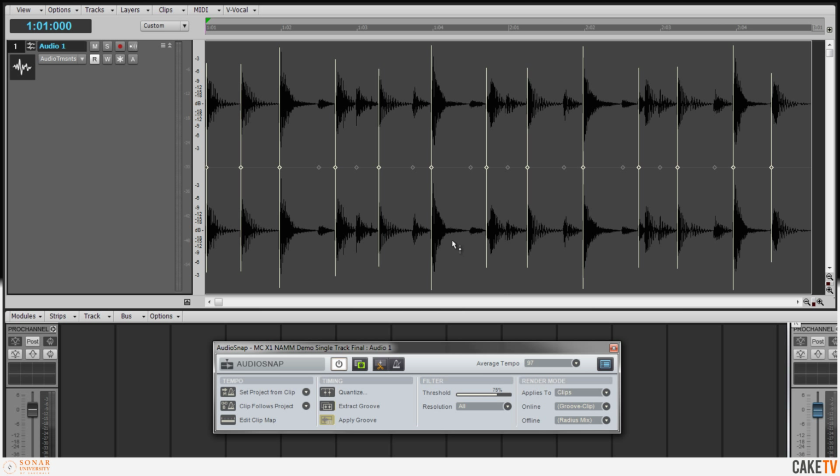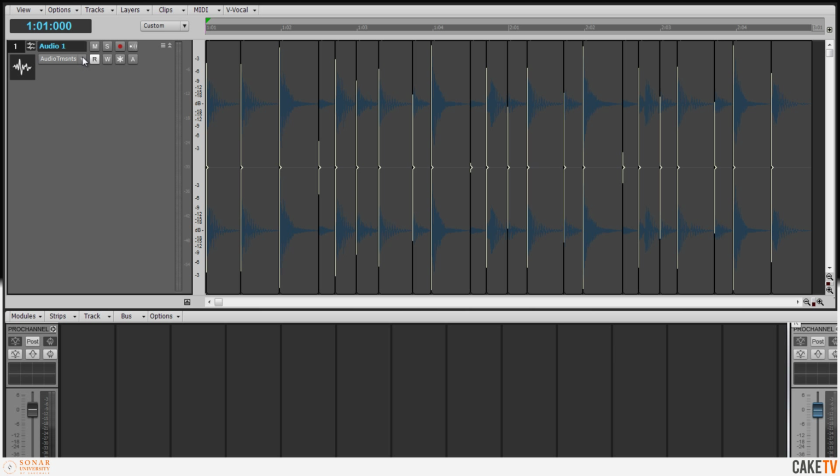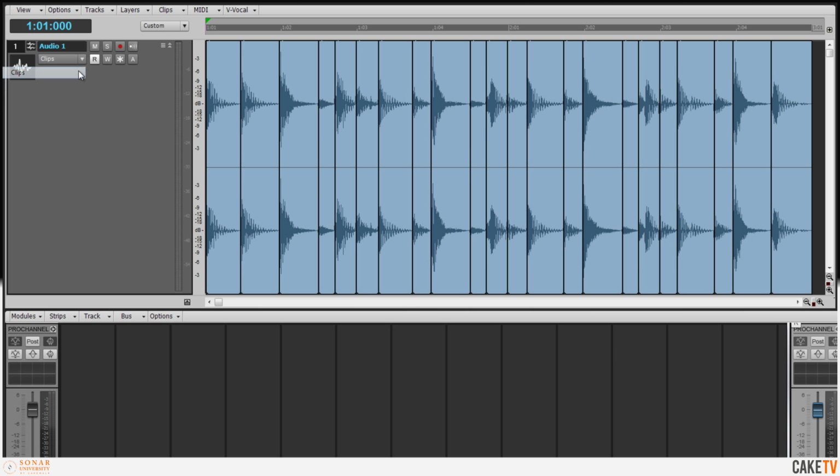Clicking within the clip brings up the AudioSnap palette, and I'll adjust the threshold so that all transients have AudioSnap markers. And finally, clicking the Split Beats into Clips button in the AudioSnap palette will slice up the audio file at the markers, creating individual clips. And now that I'm done with AudioSnap, I'll change my edit filter back to clips.